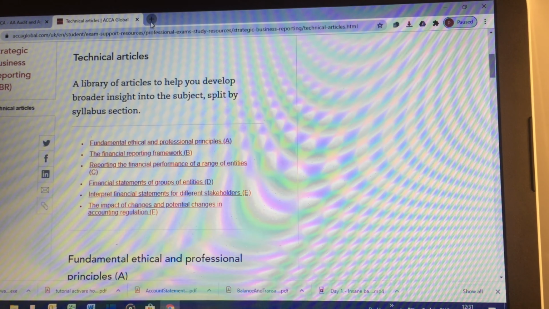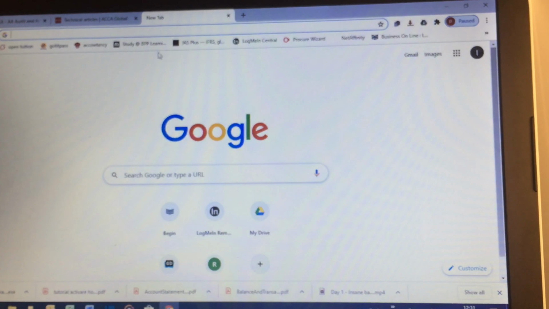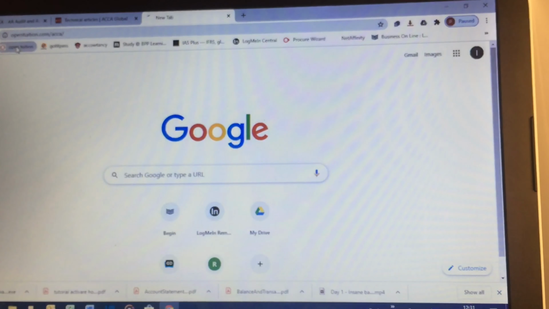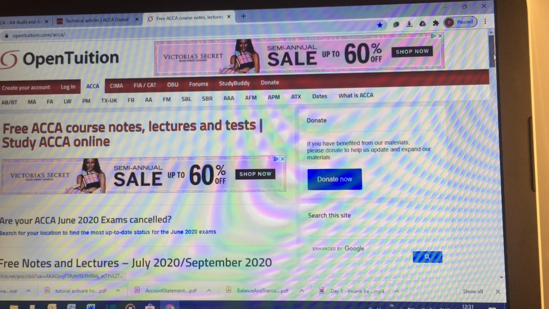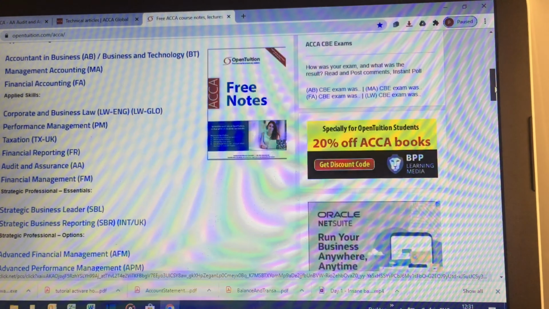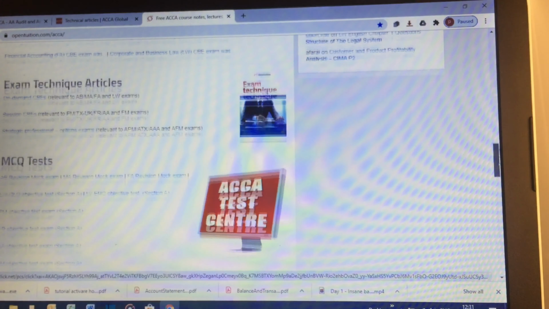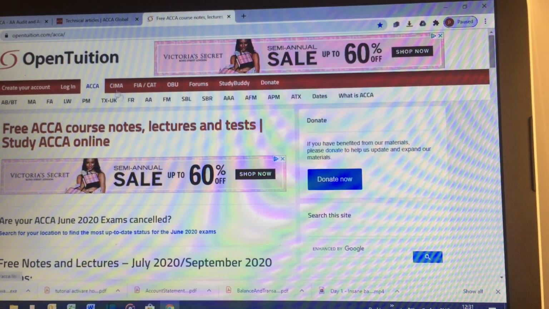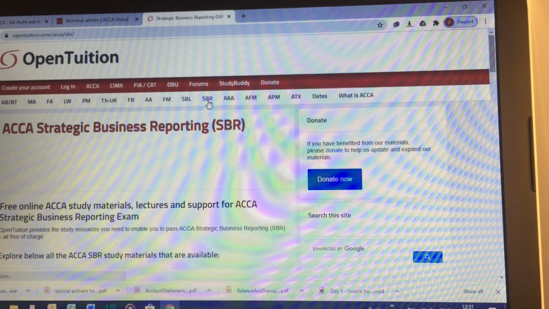Now what I do next, as you can see, I have them here on my pinned bar. The one I've used the most is Open Tuition. Now, I'm not going to lie to you, some videos from Open Tuition are kind of boring, but let me show you this. So you go to Open Tuition, ACCA, and SBR.